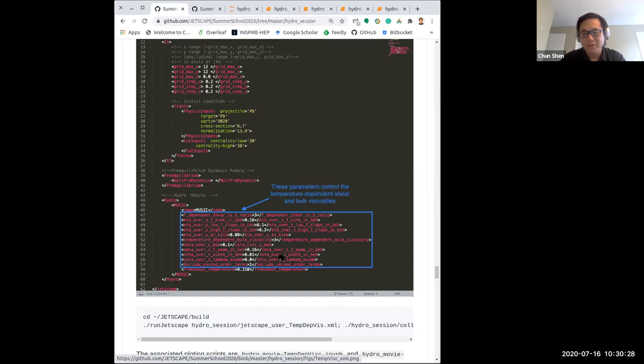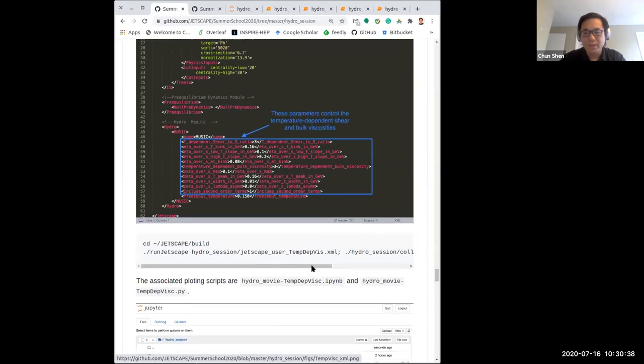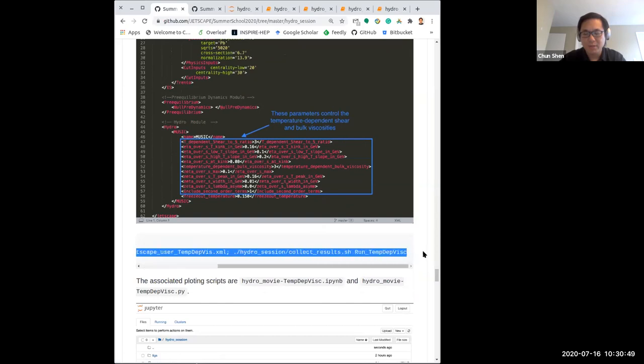But if you set some reasonable values, the hydrodynamic simulation will actually run with the desired temperature-dependent shear and bulk viscosity you input in here. In order to run these simulations, it's rather simple. You can modify these parameters in the XML files the way you want, and then just run these scripts in your command line. You will run JETSCAPE with the desired input of temperature-dependent shear and bulk viscosities. Now let me switch to the terminals to show you the examples.